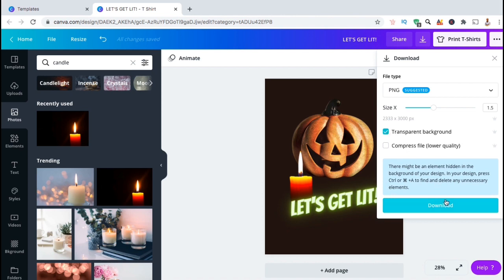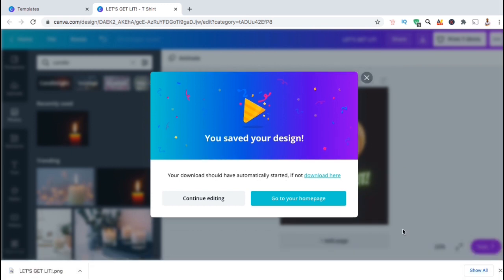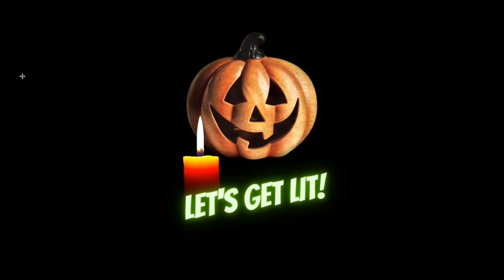So now that I've resized my image and added the transparent background option, let's click on Download. Your new t-shirt design will then be exported and downloaded to your computer. Now that my design has been downloaded, let's open it up and see how it looks. Not bad. I think this design will look great on my t-shirt.